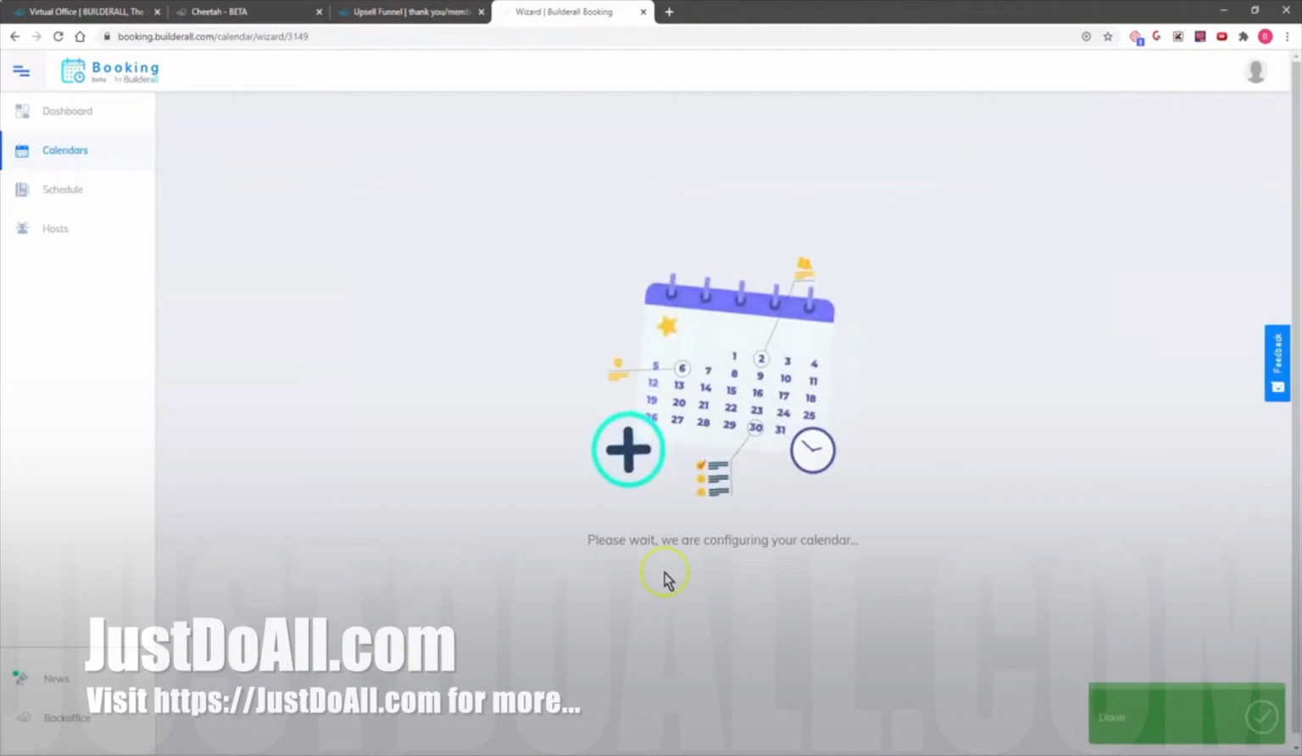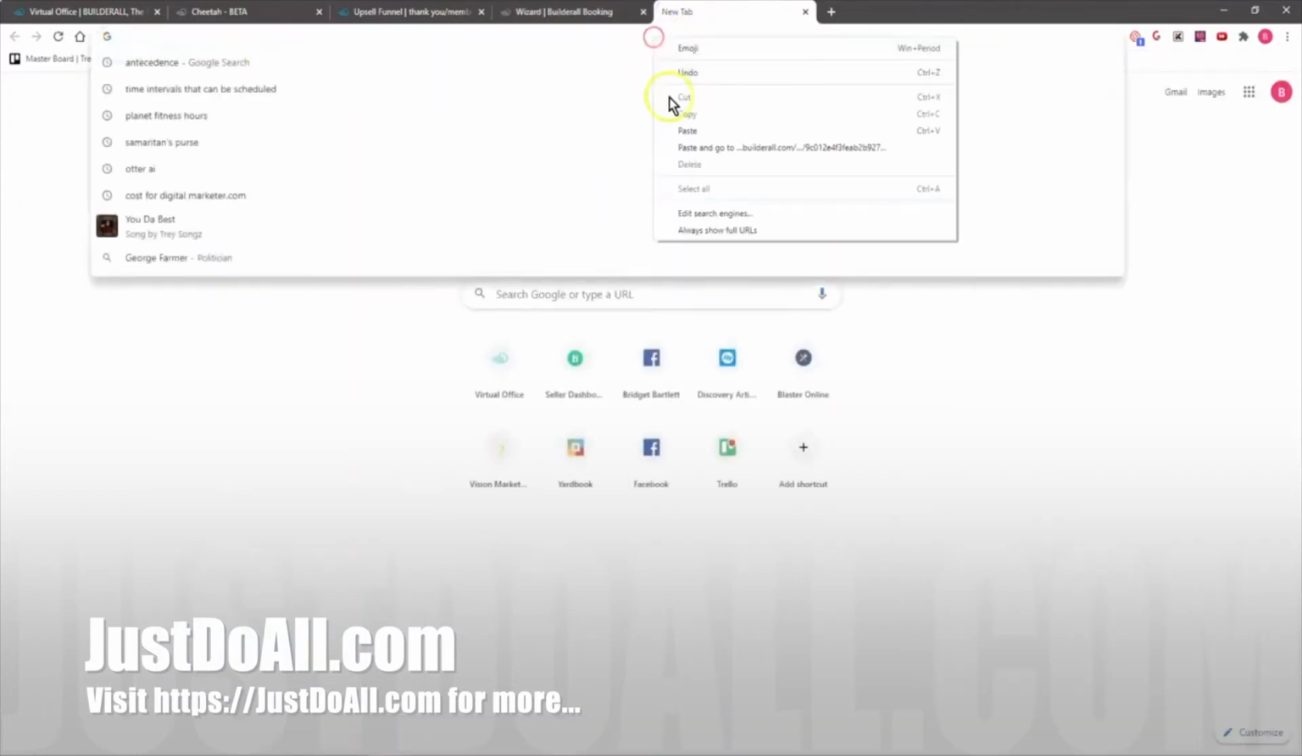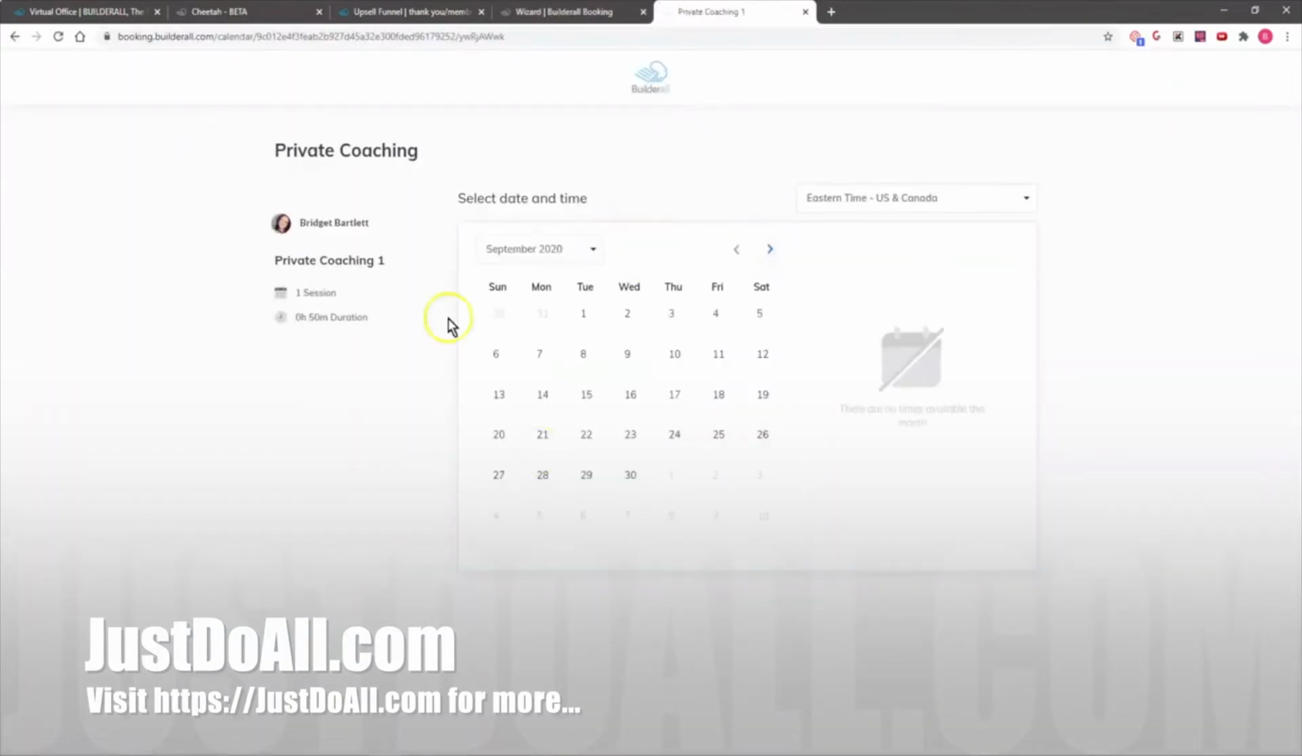And now we're configuring our calendar. So we have a couple choices to add the calendar to our Upsell page. We can add with a link. If you copy here, you can see what the live view of the calendar will look like here. And we said that we were not available in September, so you can see there are no options to schedule in September.